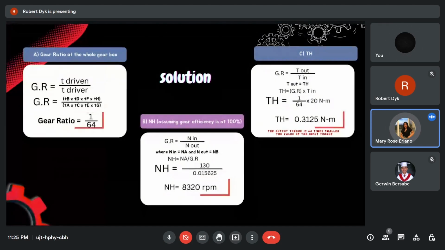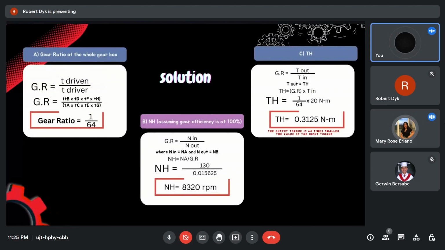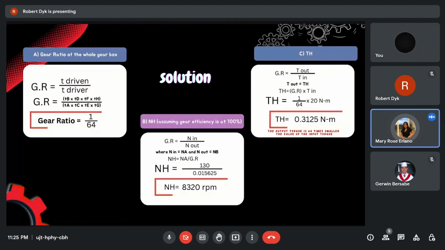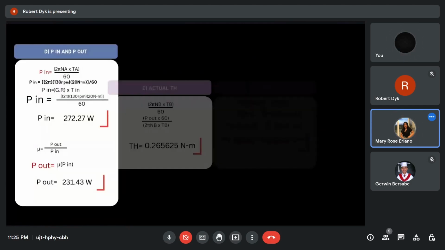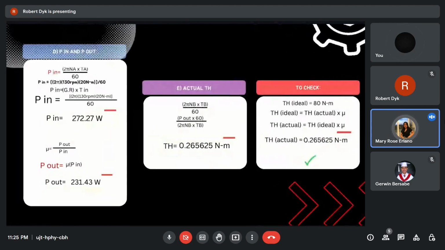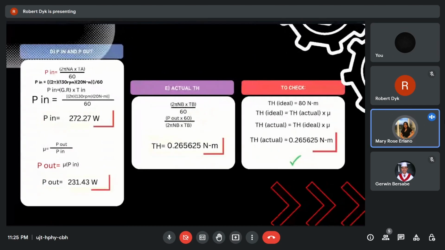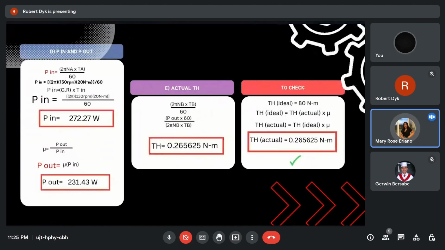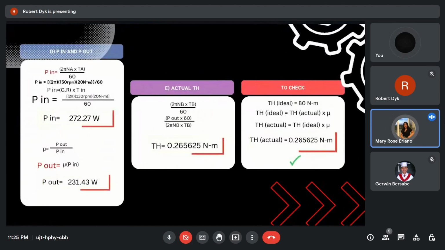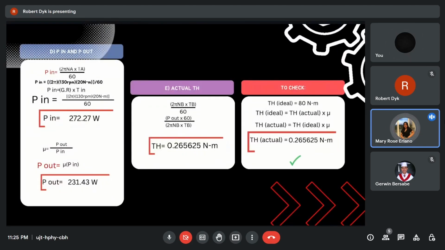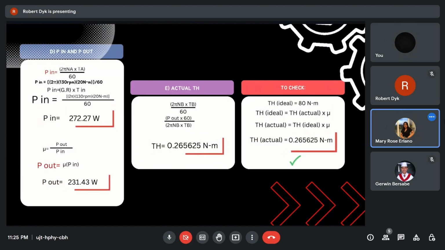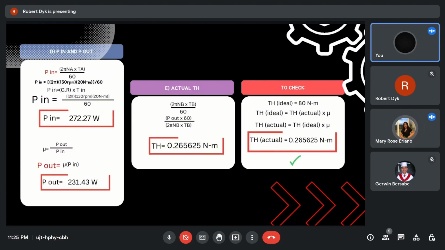Lastly, as we use the 85% efficiency, we compute the output or actual torque by manipulating the formula. Output power is equal to 2 pi times output speed times output torque over 60, which will give us an output torque value of 0.265625 Newton meter. To check if the computation is right, we just use the formula of input torque times the 85% efficiency. And by inputting the values, we will have the same number given by the previous formula of output torque. Thus, our computation is correct.